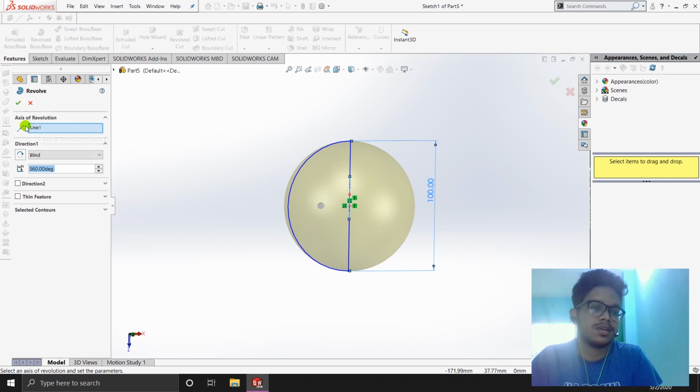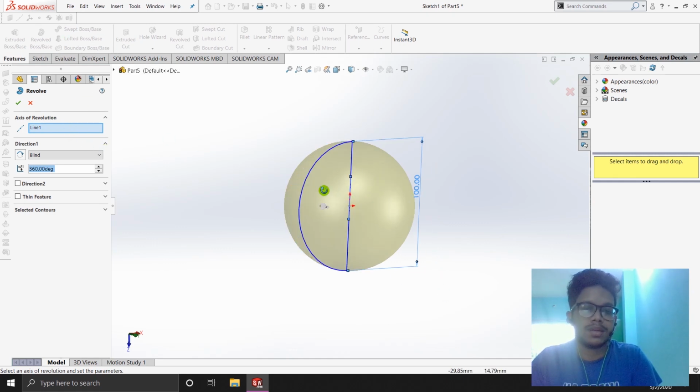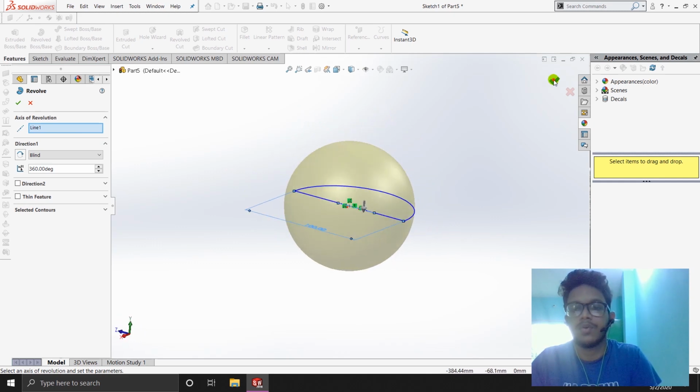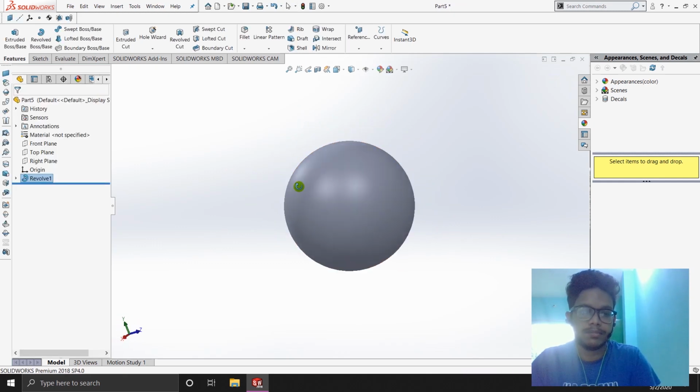Okay, so in the Revolved Boss base section, if you click, there's going to be an axis of revolution. So if you click on the line, it's going to give it to you automatically, and then you can see you have your perfect sphere right here. And boom, this is a sphere. It's like a marble shape, or a sphere, or a ball, whatever you call it.